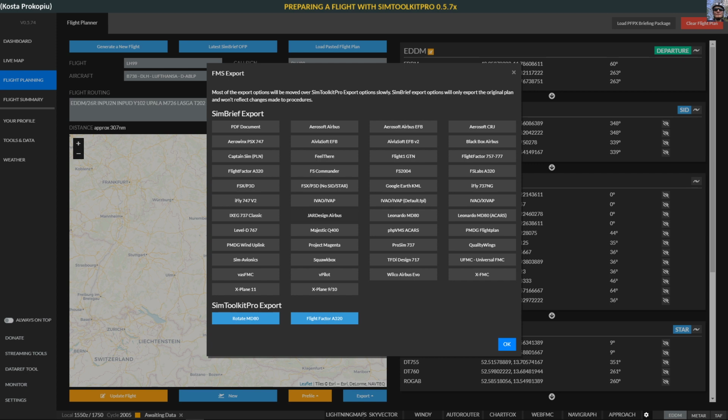All right. These buttons down here, I have a feeling that these may be live updates of when you're in the simulator and you're running the Rotate MD-80 or the FlightFactor A320. It could be that you can directly pump this into the aircraft, possibly, because there is a FlightFactor A320 file save. So I could think that possibly this is a direct connection to your aircraft, but I'm guessing here. I haven't tried that yet.